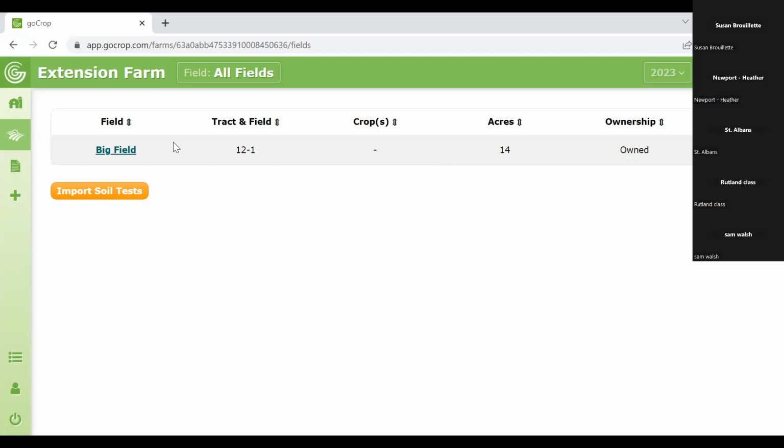But again, if you have a bunch of fields right close together, you manage them all as one big hay field, you go out there, you mow them all at the same time, you spread manure on them, and so on. When you keep records, you're like, this is what I got off of this set of fields, then they should go into Go Crop as one field.